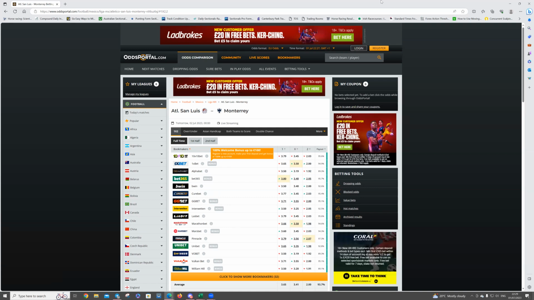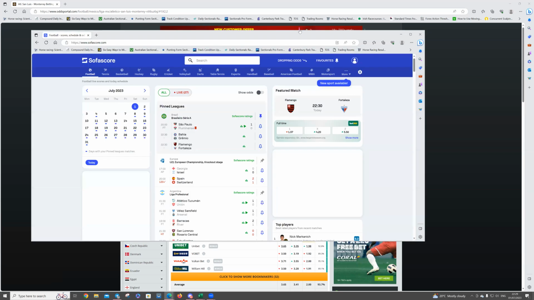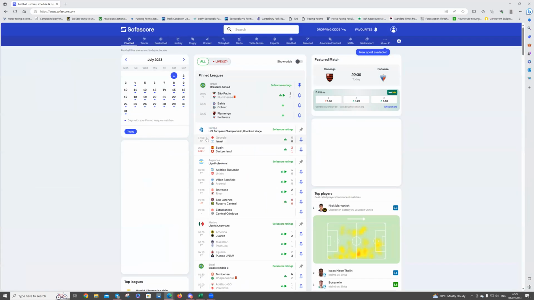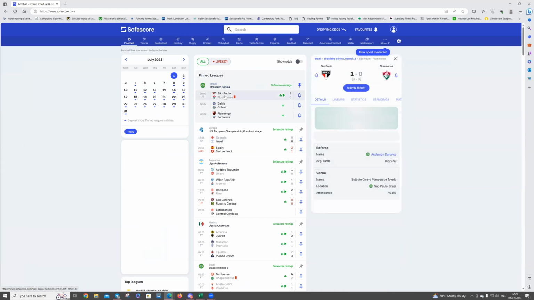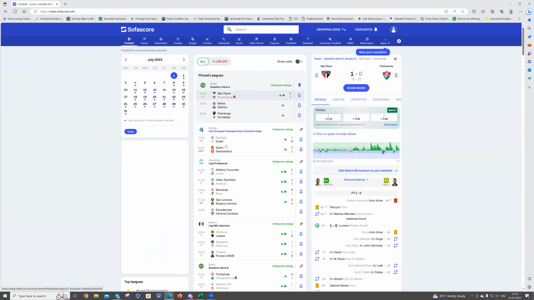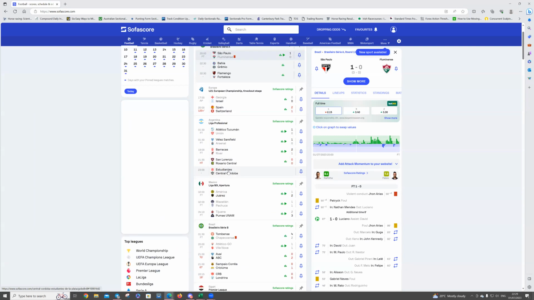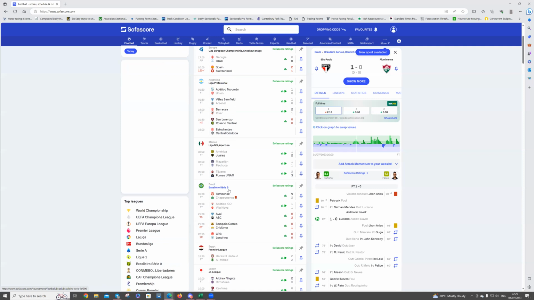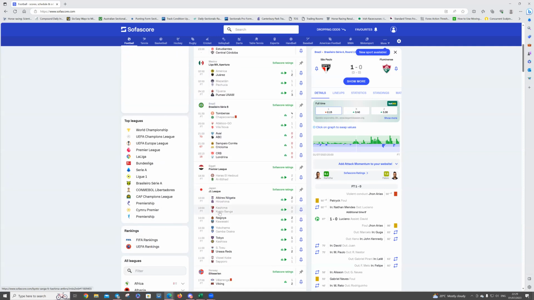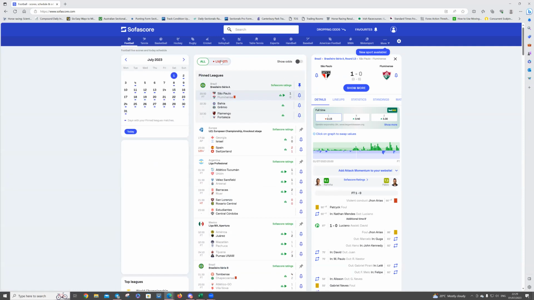Right. Now, where am I? Let me just quickly show you SofaScore, and explain to you what I was talking about before. If I go into this one here, it's just finished now, this match. Actually, I'm going to go into one that's live already. So let me go up and press the live button.